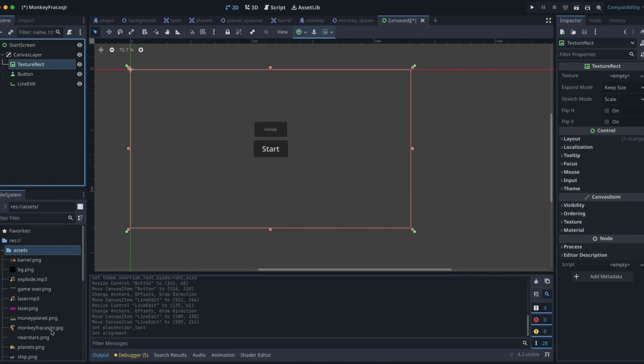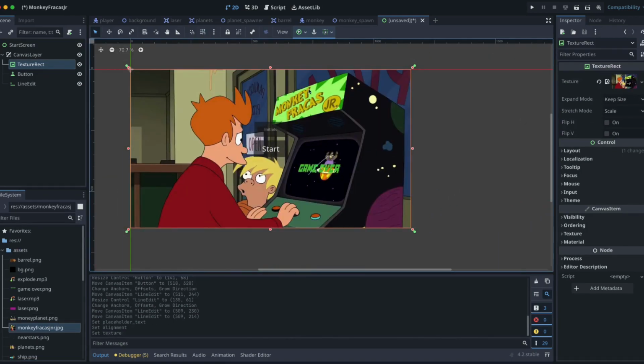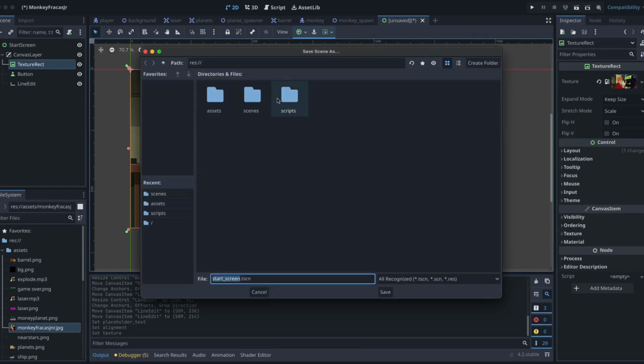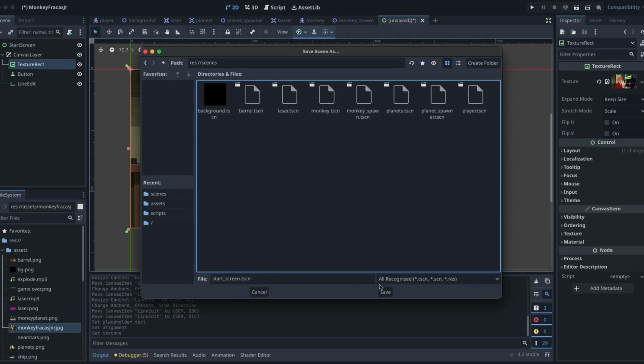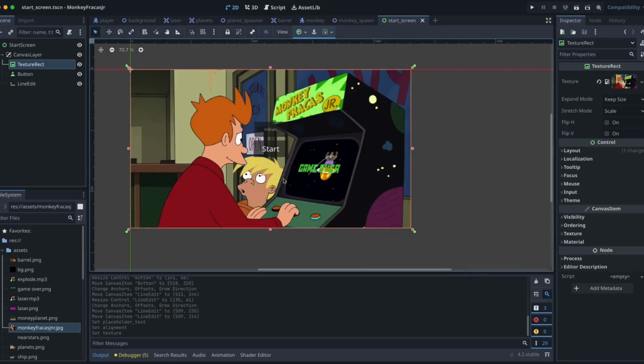So now let's click back on our texture rect, and then let's get that graphic in there. The monkeyfracasjr.jpg is the one we're going to use. Hopefully you've already imported that in. Drag that into our empty texture rect. And there it is there, it appears. So let's save what we've done so far. We're going to save it to our scenes, and it's going to be called startscreen.tscn. Save that, brilliant. Now what we are going to do is move on to do the script for our start screen.